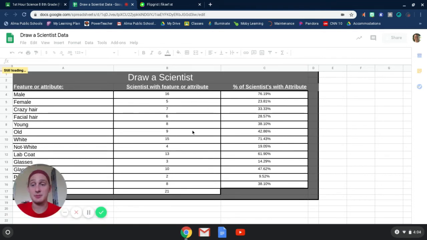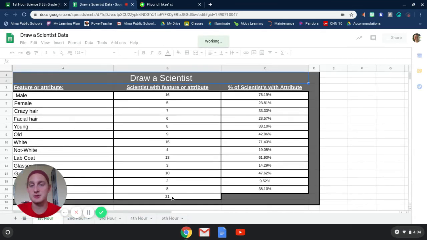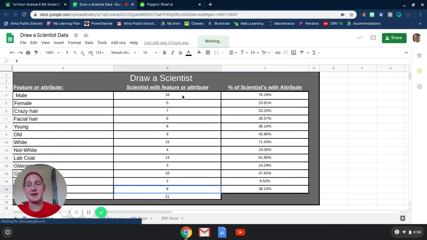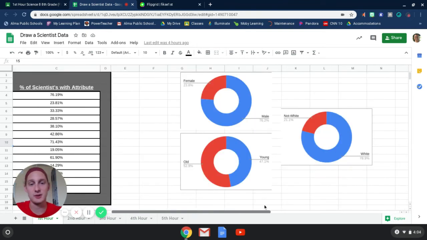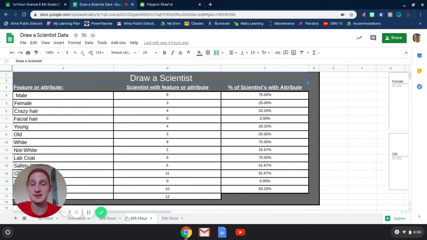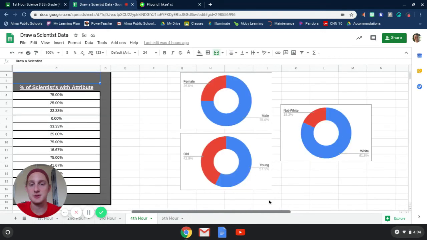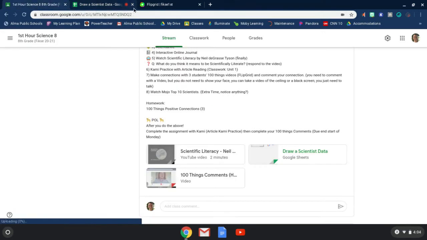So what are some of our main takeaways from the 21 people in class that drew a scientist? 16 of them drew men, and 15 of them drew white people. We can start to see how our stereotypes for what a scientist is and what a scientist looks like start to take form, because anybody can be a scientist. It doesn't really matter who you are or what you look like. You can see some of these charts. You can even look at every other class and see what they saw in their charts. A lot of the same, a lot of people drew white men.